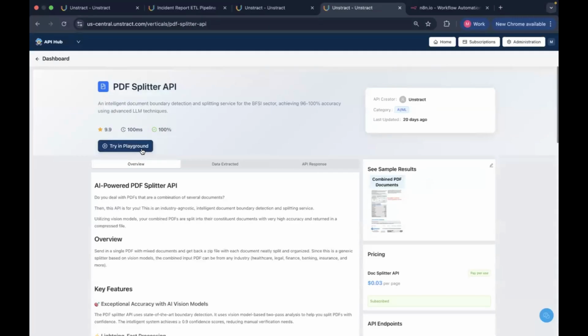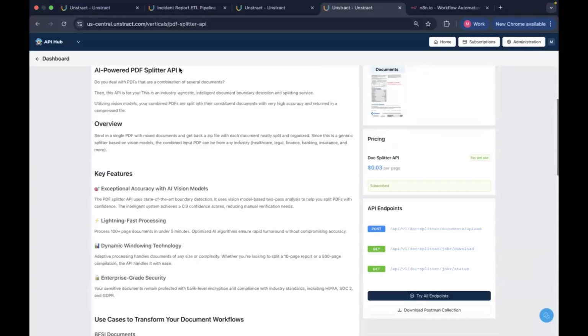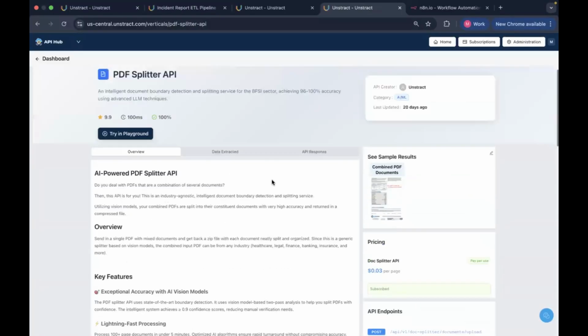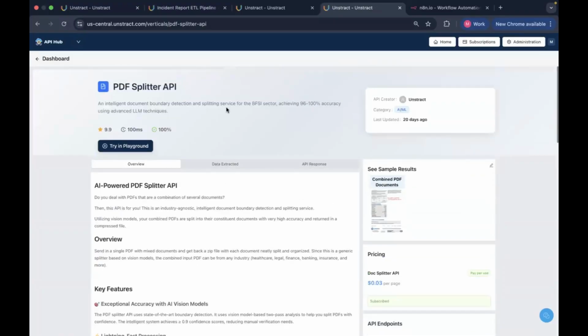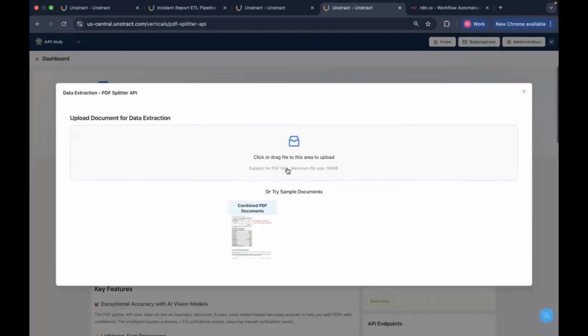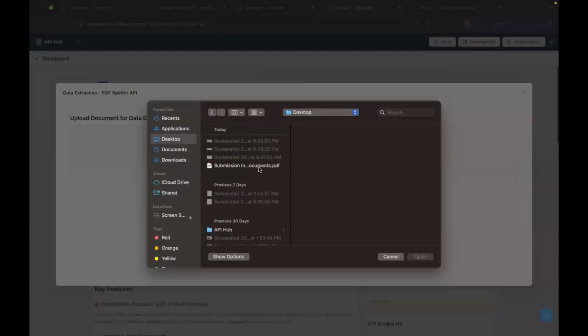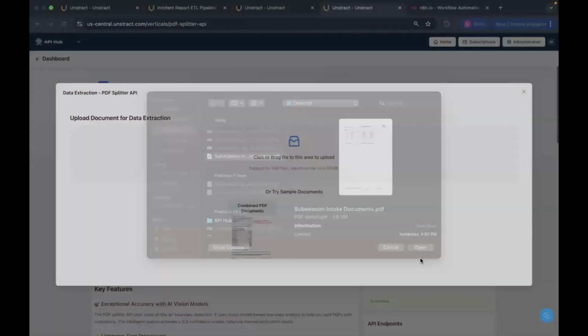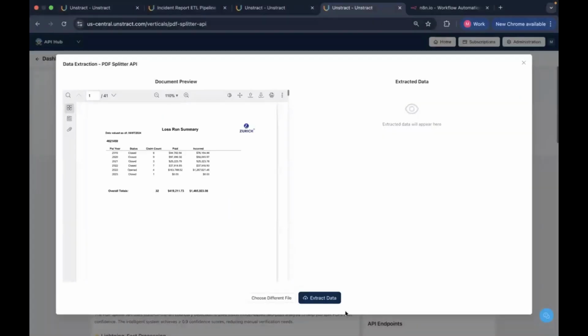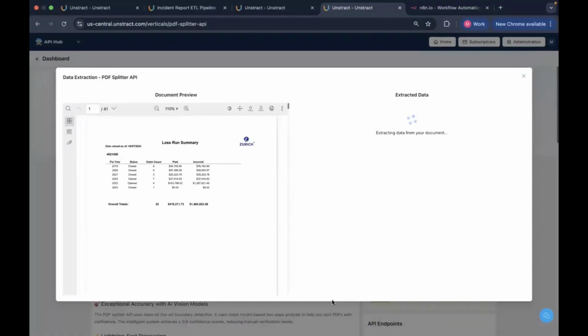You have some overview on what this particular API does. This is the PDF splitter API that I was talking about, which takes as input a single file, and it is able to neatly split the various documents that are present within that single file. Let me try that by uploading a sample file to the playground. I am uploading a file which has multiple documents that would ideally be given for submission intake.